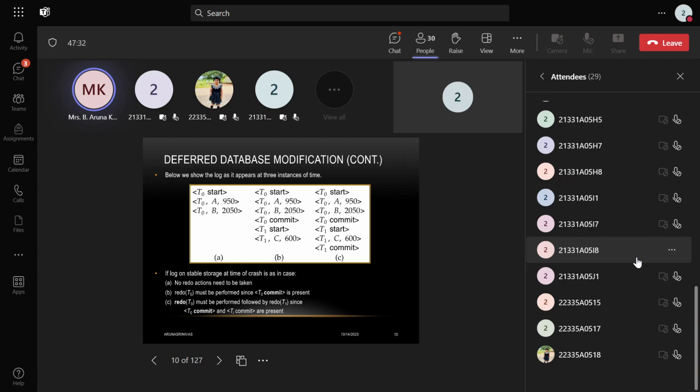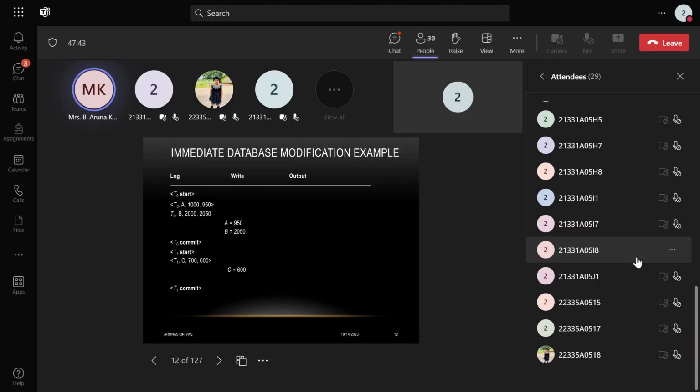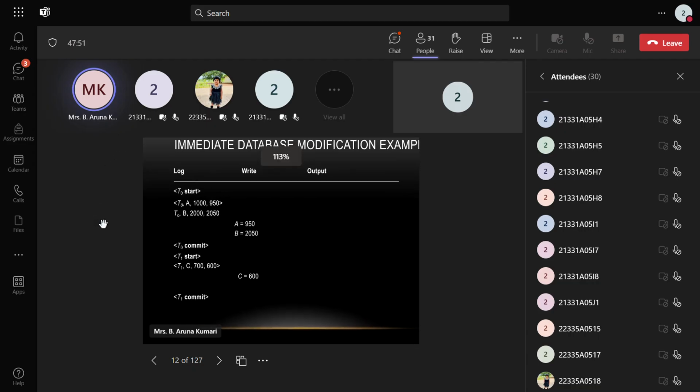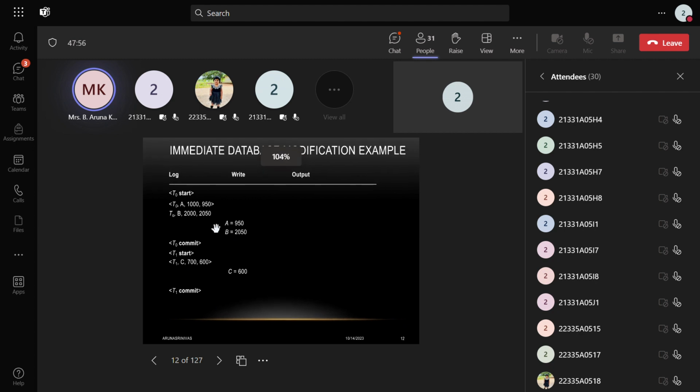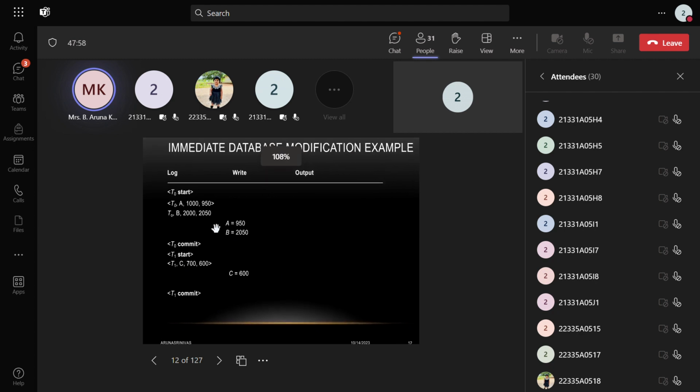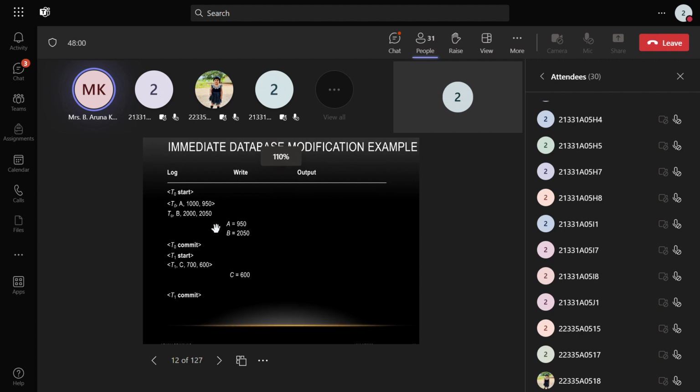So I see over here T0, A is your object identifier, 950 is your new value. I used only three variables. But in this immediate database modification, I'm going to use four variables. Four variables means transaction identifier, data item, old value, new value. So at that particular spot of time, whatever the new value is, it will get updated immediately. That is immediate database modification.